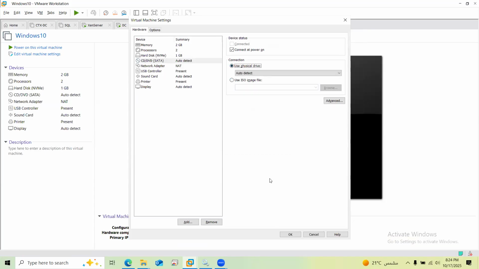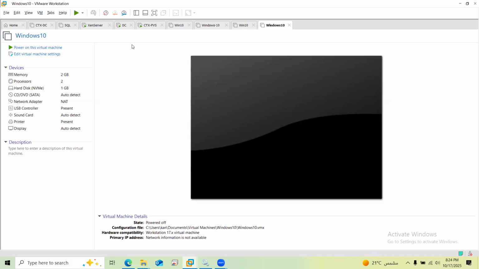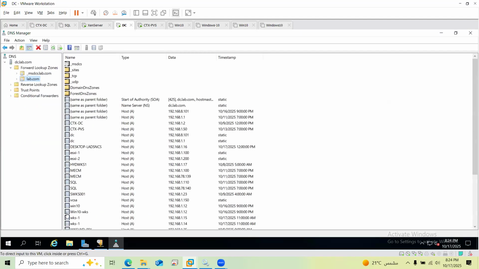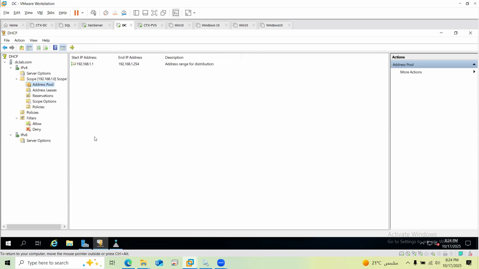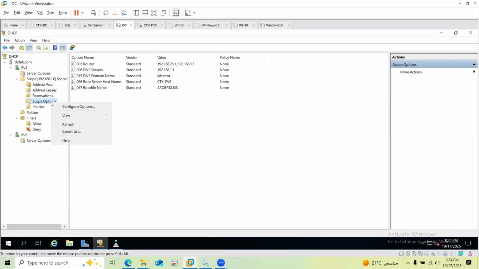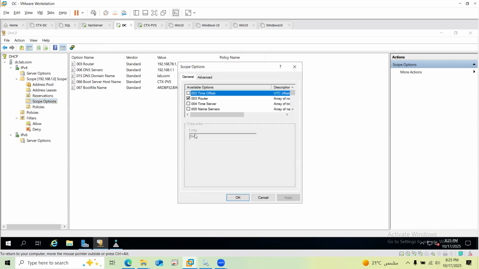What are the scope options you have configured? Can you show that to them in the DHCP? Yeah, see, this is our DHCP server. In the DHCP scope options, we have configured the 66 and 67 scope options. 66 is our boot server in our environment.